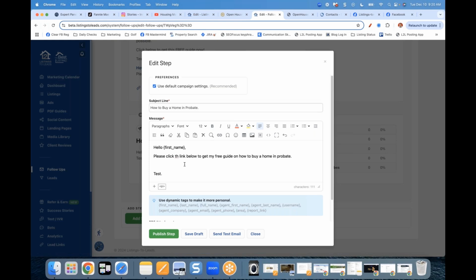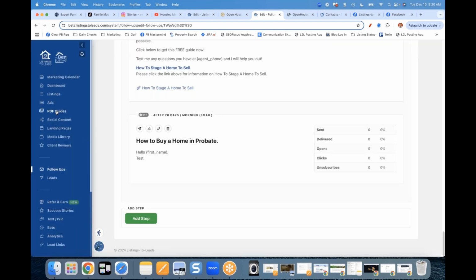Now, the only thing about sending attachments via email is that it's going to hit the spam filters more than sending a link. If you put a link in there, it'll be a little bit better. Now, you could also do a bit.ly. So let's close this out. Let's go back to the PDF guides.